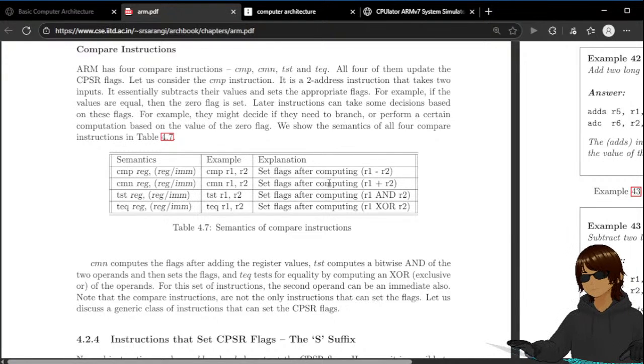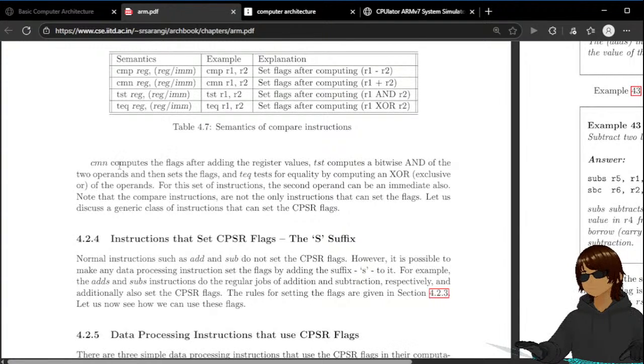Compare sets flags after computing R1 minus R2. Compare not sets flags after computing R1 plus R2. TST sets flags after computing R1 AND R2. And TEQ sets flags after computing R1 XOR R2. Compare not computes the flags after adding the register values. TST computes the bitwise AND of the two operands and then sets the flags. TEQ tests for equality by computing an XOR of the operands.